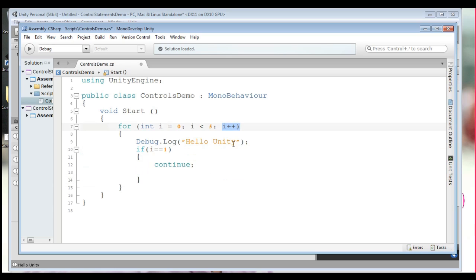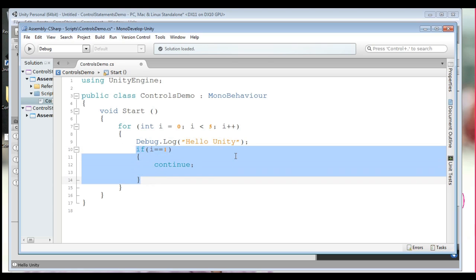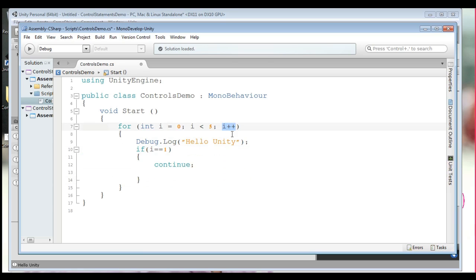I plus plus, 3. 3 is less than 5, yes, true. It will display hello Unity. Whether I is equal to 1? I is 3. 3 equal to 1 is false. It won't execute this. Then I plus plus, it is going to become 4. 4 is less than 5, that is true. It will display hello Unity.